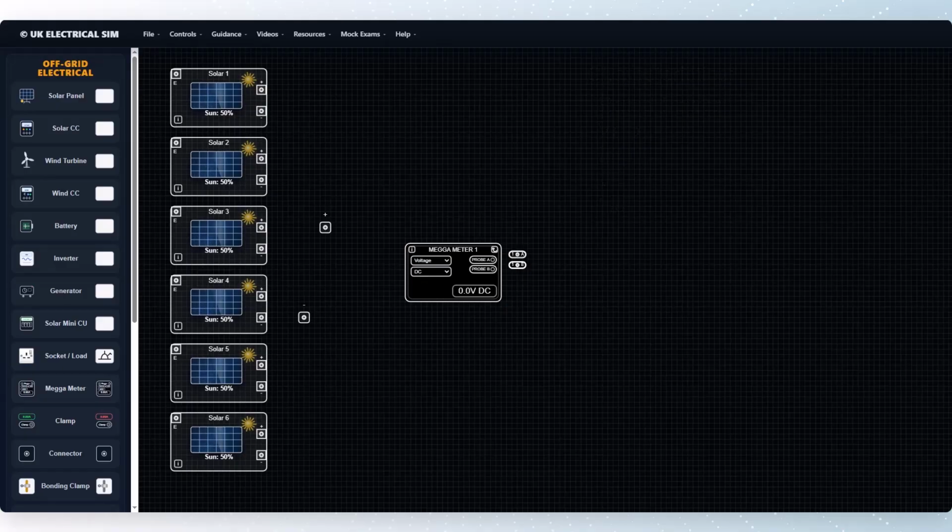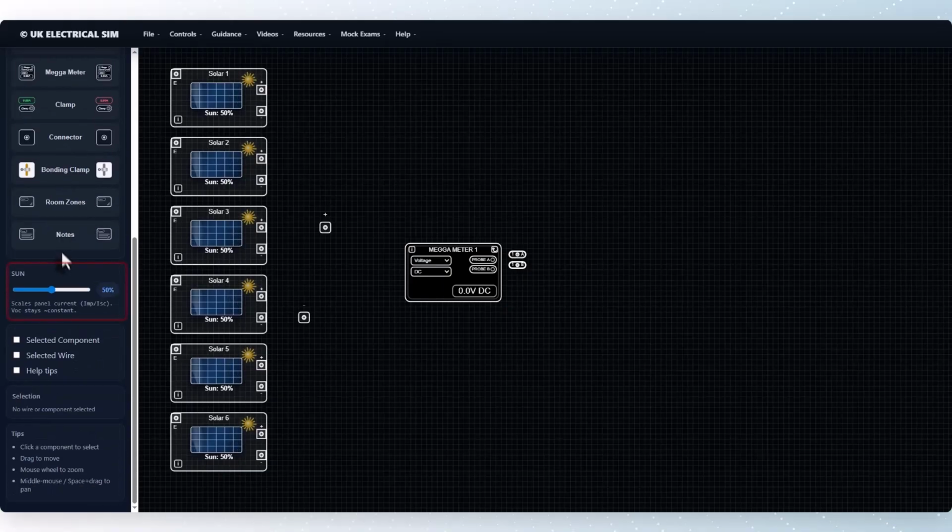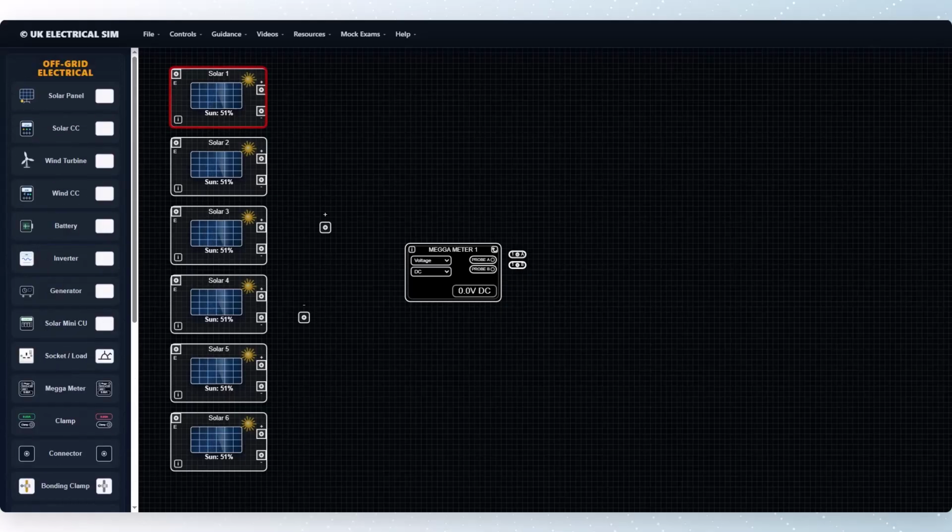In the real world, solar panel output changes depending on sunlight, shading, temperature, panel angle, and the type of charge controller being used. In the simulator, we simplify this using a sun percentage slider. When the sun percentage is reduced, the panel current reduces. When the sun level is increased, the panel can produce more current. We can use a single solar panel on its own, or we can connect multiple panels together.